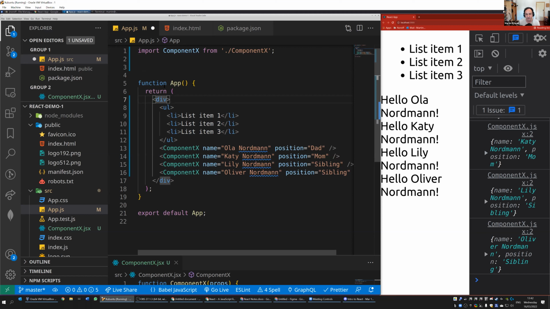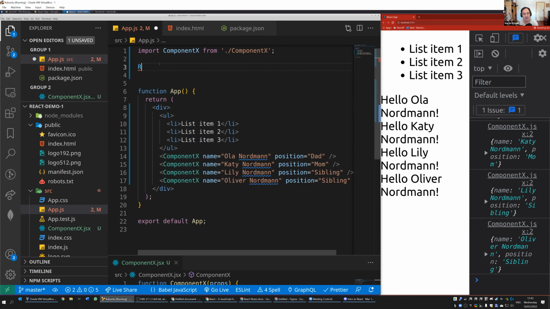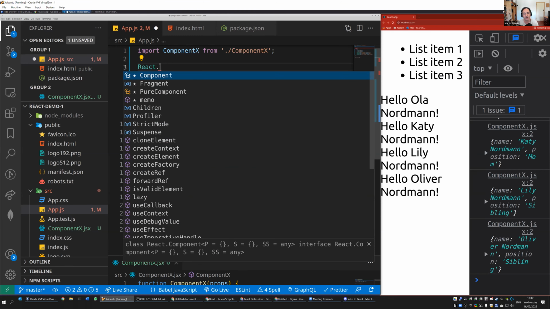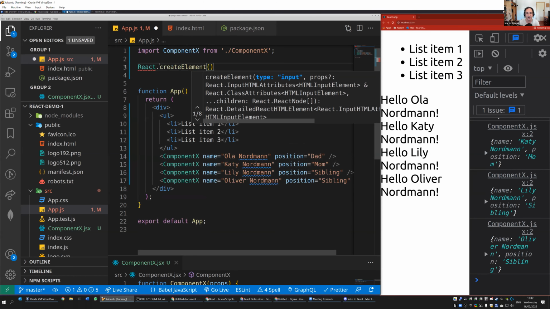When React runs through this, and let's say there is a div, what it does is it actually runs this command. It runs React create element. And then inside here, it runs the element we want to create. Then there's the props. And then lastly, any children that are coming in.